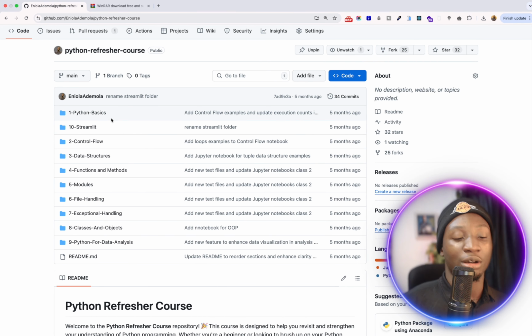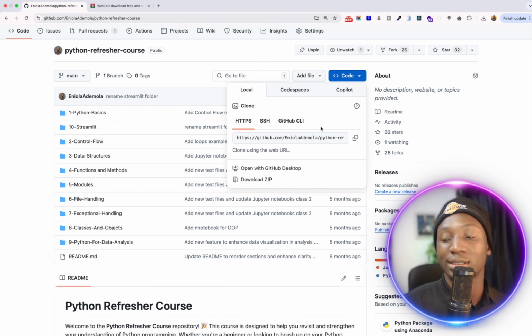But one of the downsides of using this is that once the person that owns this repository goes ahead to make updates, you would have to download the zip again, right? So that's why sometimes using git clone with the URL is actually better, all right?